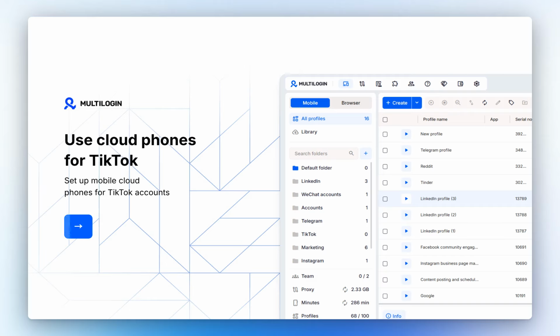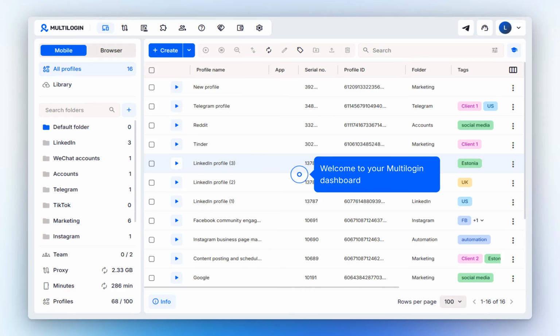In this demo, we'll show you how to set up mobile cloud phones to easily manage multiple TikTok accounts. Let's get started. Welcome to your Multilogin dashboard. This is your main workspace.